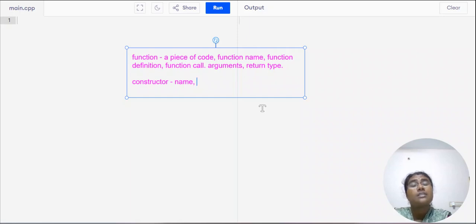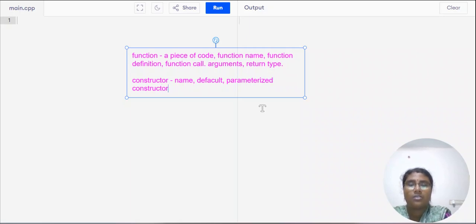This constructor is also classified into three types. The first one is the default constructor, the next one is the parameterized constructor, and the third one is the copy constructor. These are the types of constructors available in C++. While creating a constructor, it also occupies some memory. Memory allocation is also taken care of in C++.